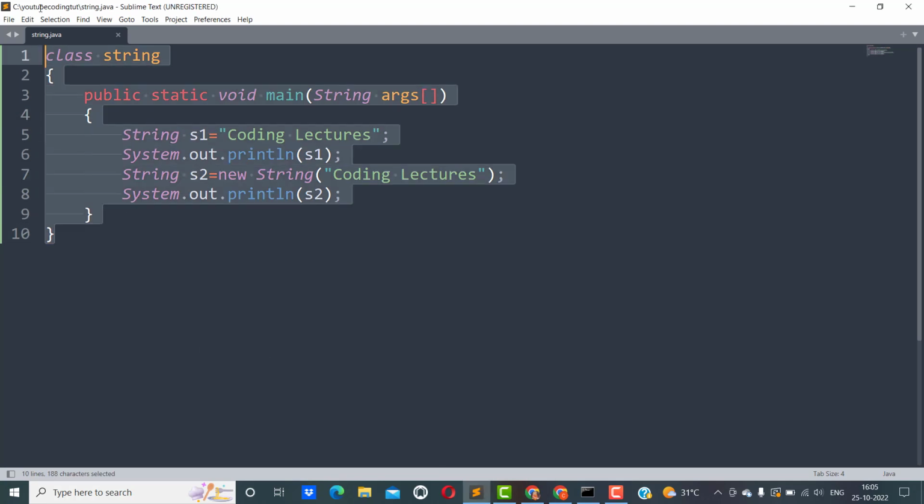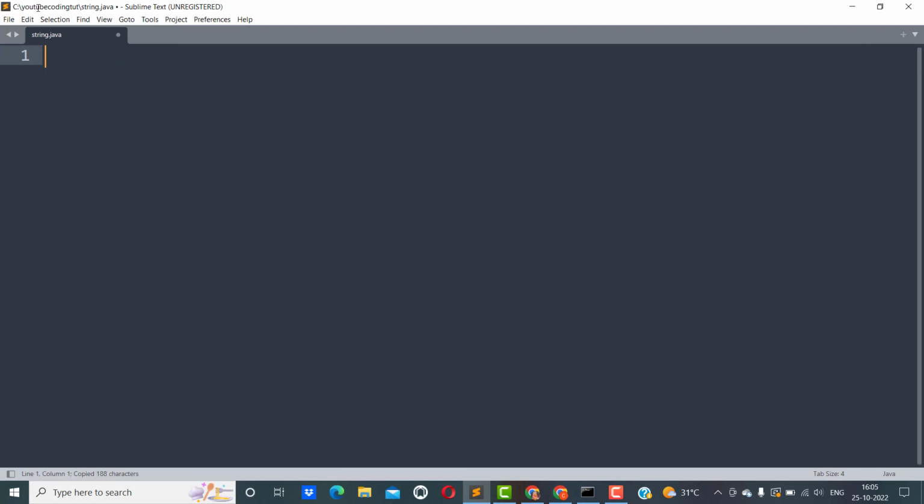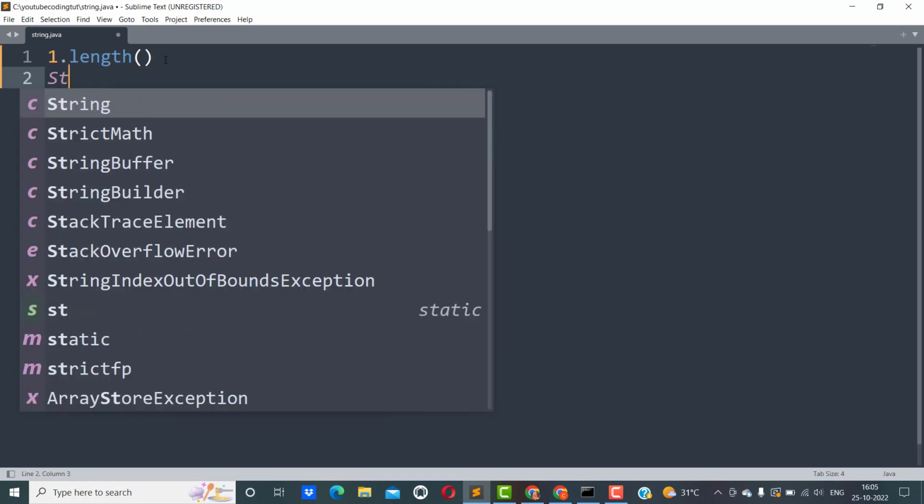Now we're going to discuss various methods that can be performed on these strings. In this video we'll only discuss the length method as well as the charAt method. What is the first one? The first one is the length method. So what is a length method? The length method will give you the length of a particular string.